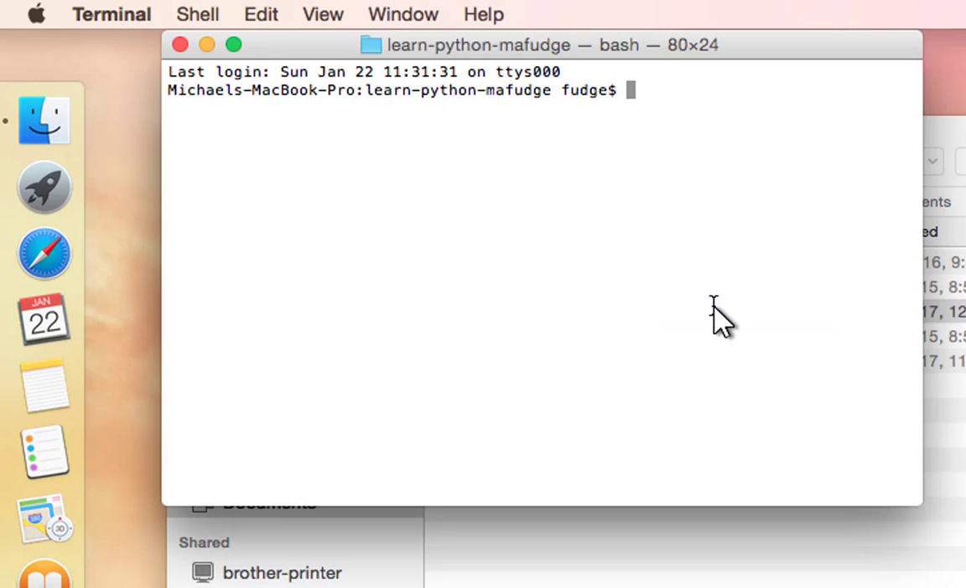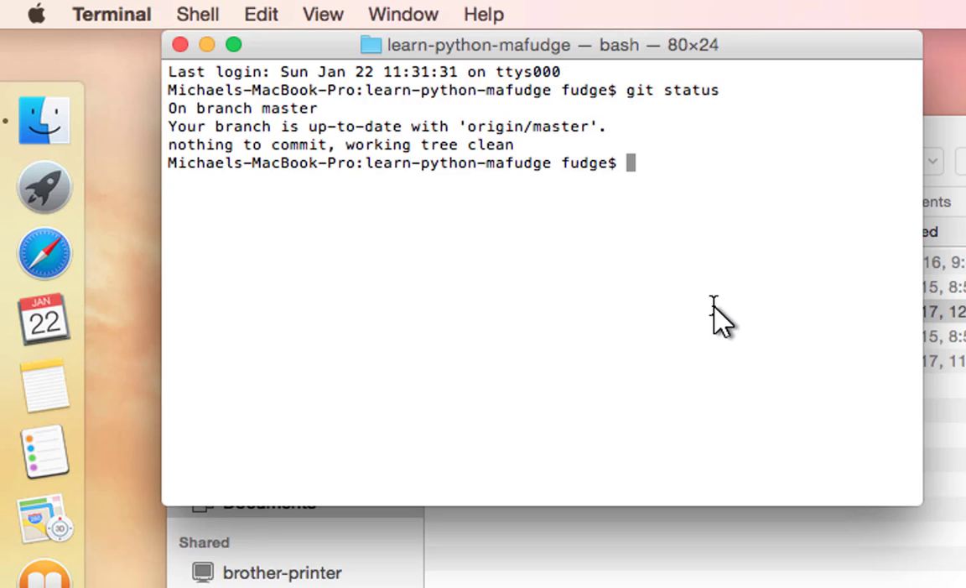Now when you're at the terminal, to check and see that you're in the Git repository, you just type in git status from the command line. When you type in git status, it should say something like you see on my screen. If it says something like, this is not a Git repository, then you're obviously in the wrong place. It should have these three messages in here.